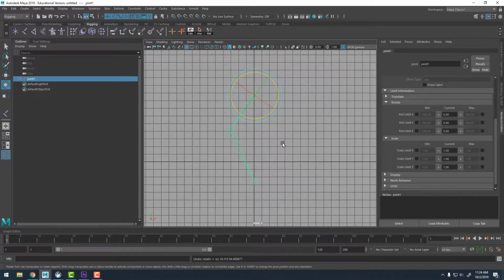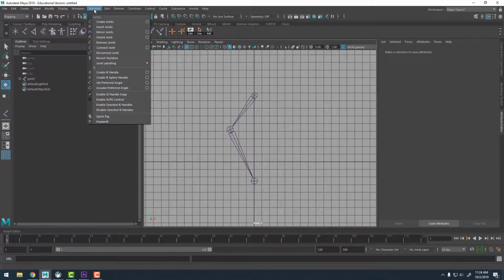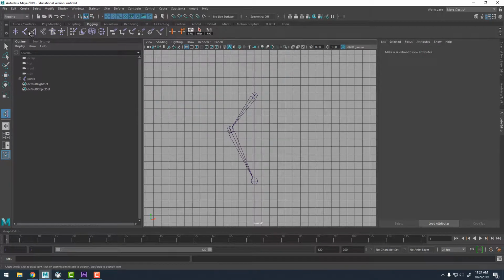Now, IK, or inverse kinematics, controls your joint system in an inverse fashion. So we can start at the bottom of your hierarchy and animate it all the way up to the top. So we would need the IK handle tool to create this effect. Again, the IK handle tool can either be retrieved here from the skeleton menu underneath Create IK Handle, or we can just simply select it here from the rigging shelf.